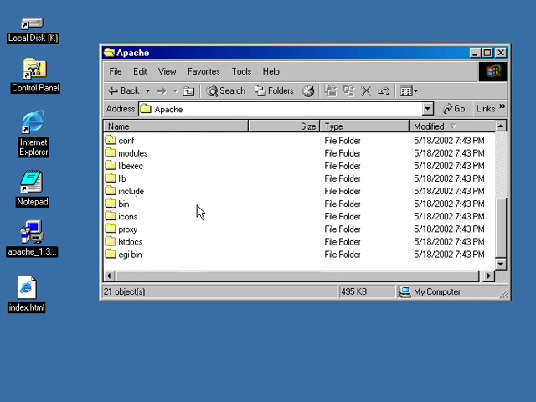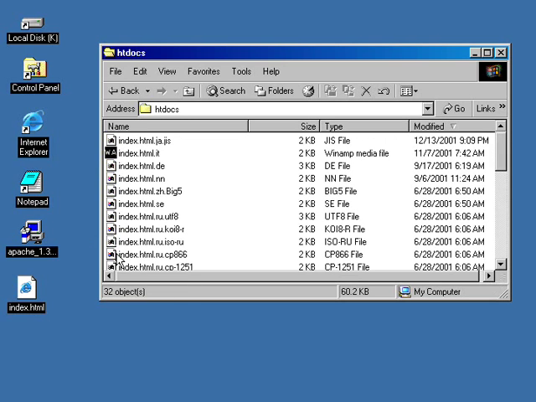And then you're going to start finding a whole bunch of stuff all related to the Apache server, and supporting files, documentation, etc. From here, we're looking for a folder called htdocs, okay? So we'll go up under htdocs. And this is where, by default, you should put all your web pages, right? Right. This is where Apache looks to serve web pages.